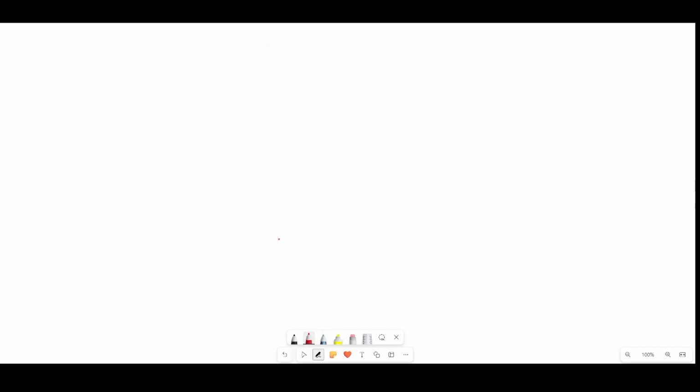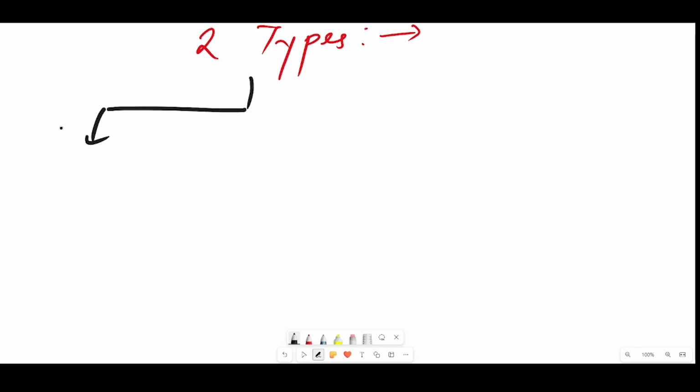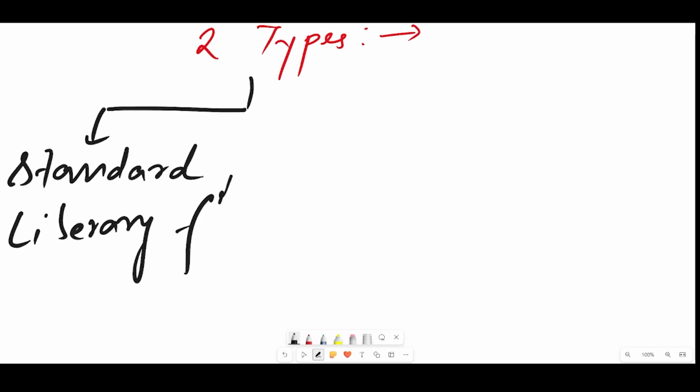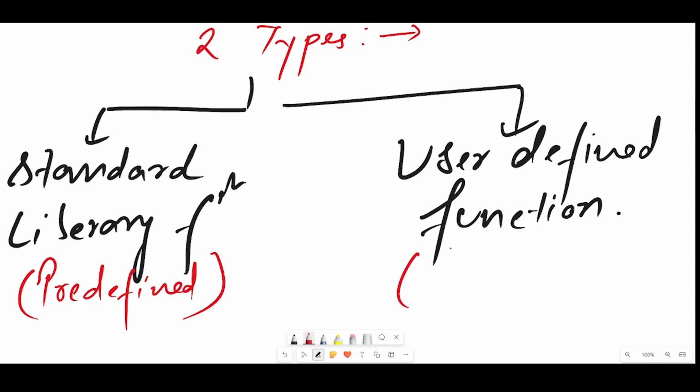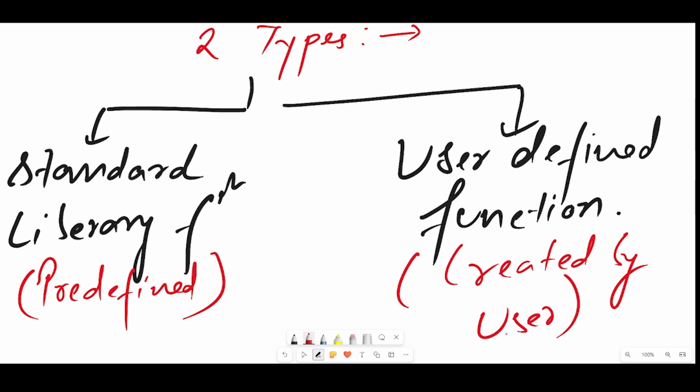Now, when we talk about functions in C++, there are 2 types. One is what we call a standard library function, and the other is called a user-defined function. Standard library function and user-defined function. Now, what are these? Very simple to understand. Standard library functions are predefined by C++, so they're already present in C++, and user-defined functions are created by the user. That is the basic difference between these two.